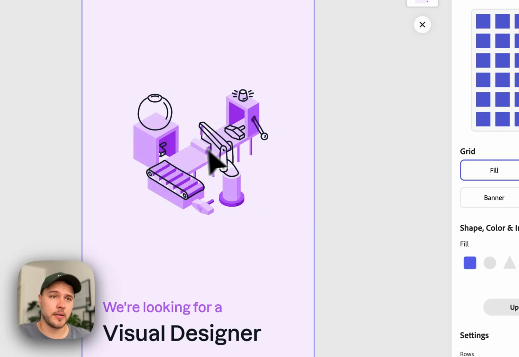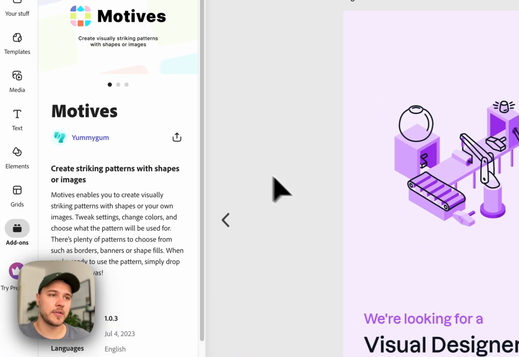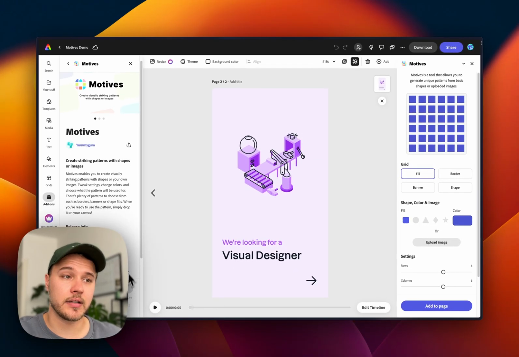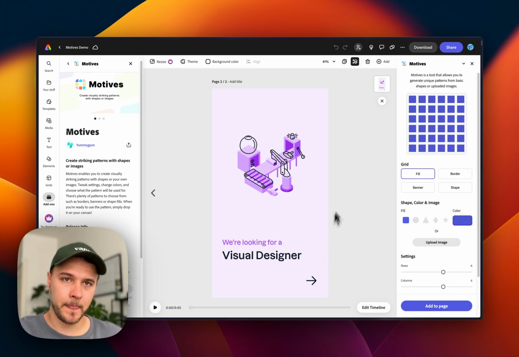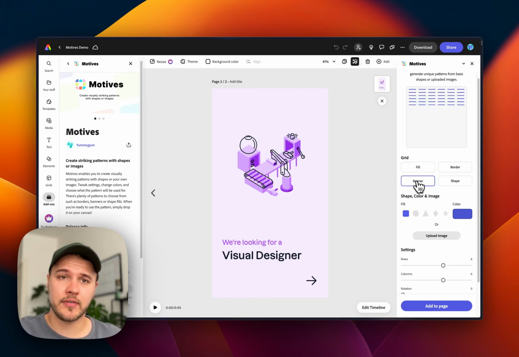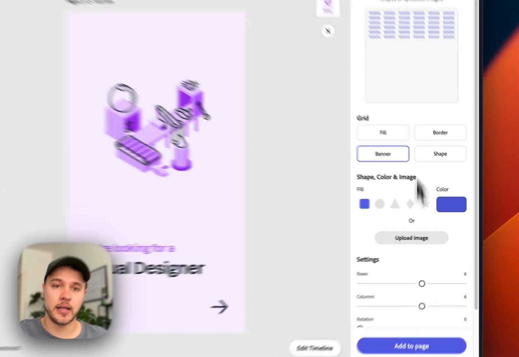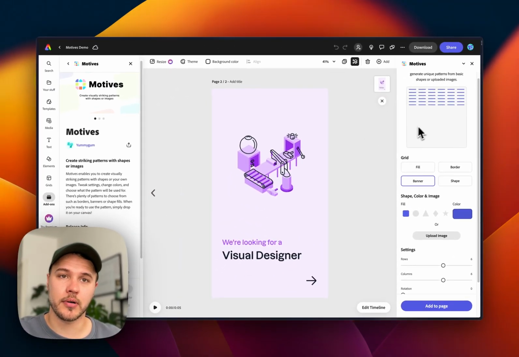I've already inserted a PNG that we can spice up. So after finding Motifs in the add-ons panel on the left and installing it, it'll show us this cool panel where you can create your patterns and insert them later. This little window here shows you in real time what your pattern looks like while tweaking it, after which you can add it to your page by either clicking the button or dragging the pattern into your artboard.